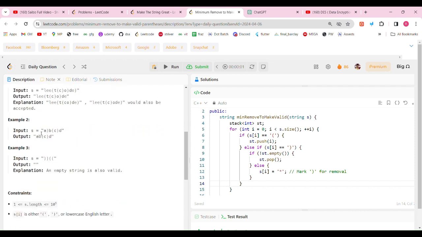We will remove this closing bracket. In our solution there is only one condition: first there is an opening bracket, and for this opening bracket there is a closing bracket. If a closing bracket comes first, then we simply remove that bracket, and for removing purposes we mark it as a star. But why do we mark it as a star? Let's see the solution.